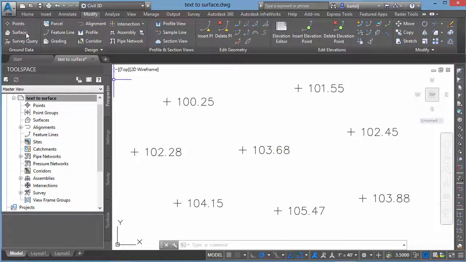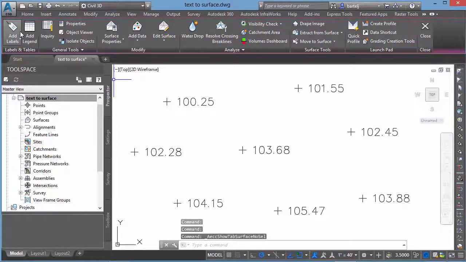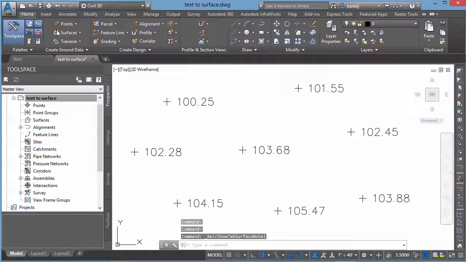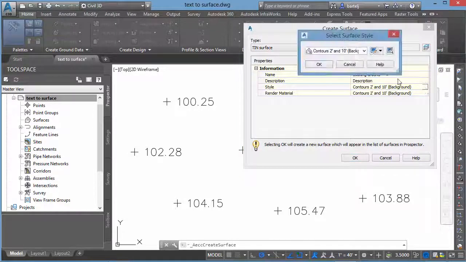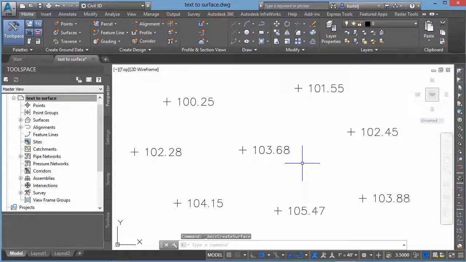So let's begin by making a surface. We'll go to Home, say Surface, Create New Surface, and we'll just call it existing ground, and I'm going to give it a style of 1 and 5 background. And we'll say OK. Then what we're going to do is move this text to the elevation in space that matches the value of the text.